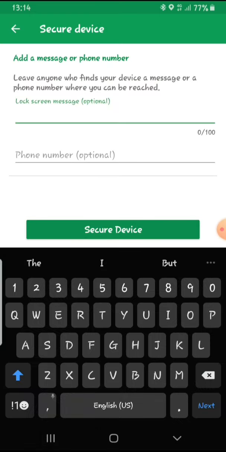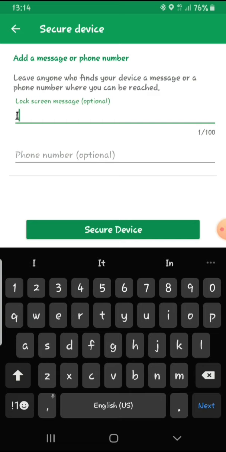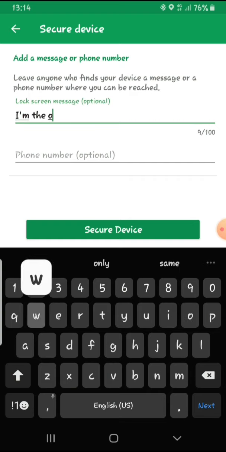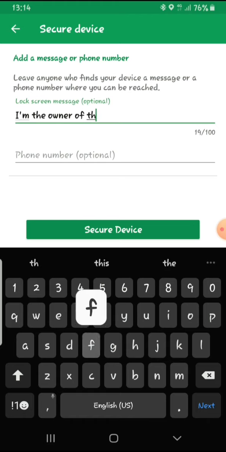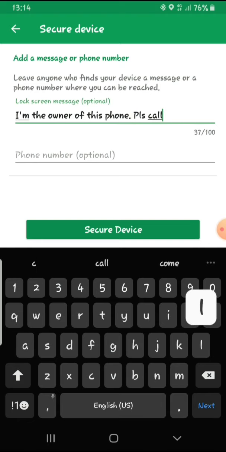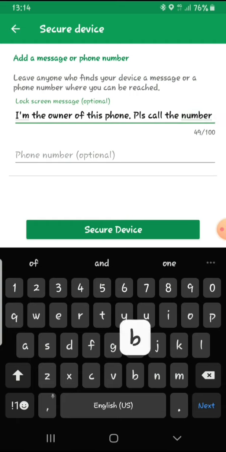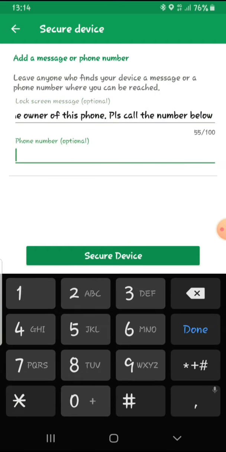And your phone wasn't stolen, so it wasn't taken by armed robbers. So what you just need to do is type a lock screen message. You simply write, sorry about that, I'm the owner of this phone. Sorry. Please call the number below. And just put in your number. That's all. So if your phone is lost, you can just send this message.